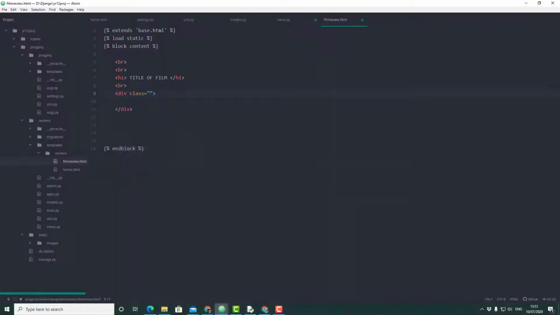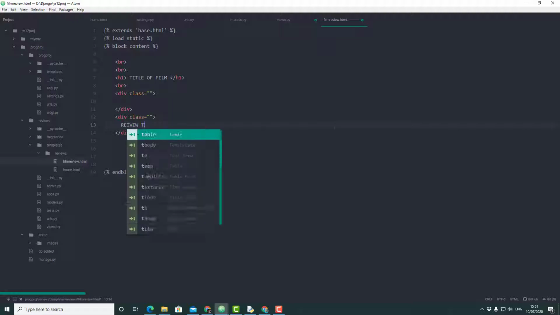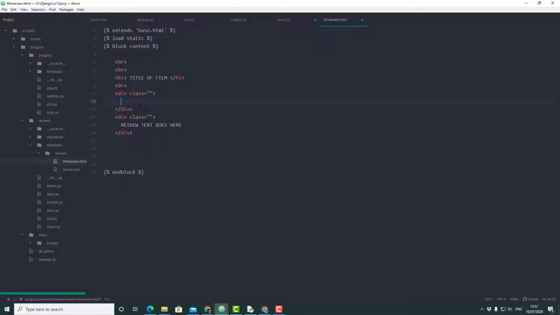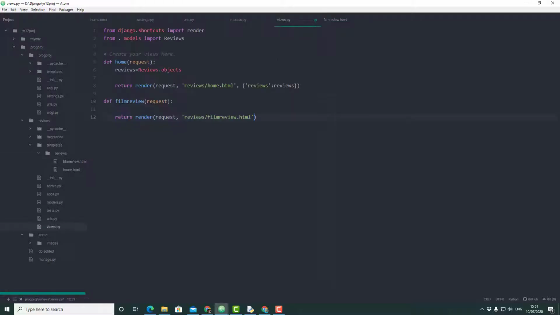So underneath it here I'm just going to create another div, and I'll say what kind of div it is when I look at Bootstrap and decide how I want to lay this out. But here is going to go my review. So I'm going to say review text goes here. And then this first one I want to divide up into 2. So we have the image and then we have details about the film. But that's basically my page now. So I can save that. Okay, and let's save that as well.